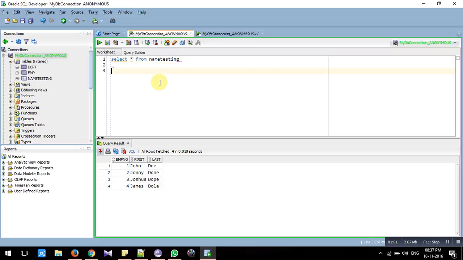So what we'll be doing is, let's create a delete statement. Delete from name testing where emp number equal to, let's take one. Okay, so what happens if we run this query? We will get the whole result without this John Doe result.